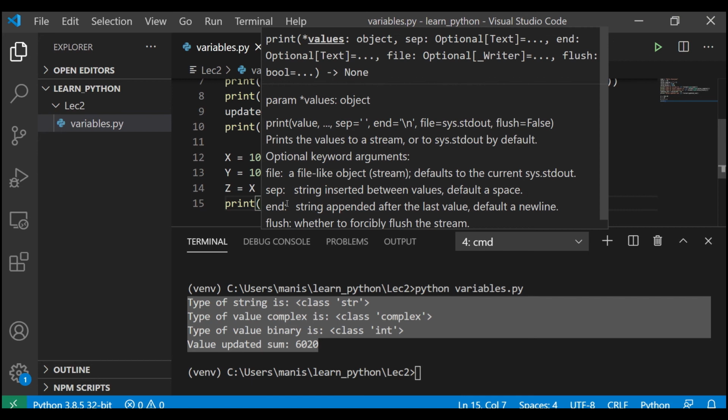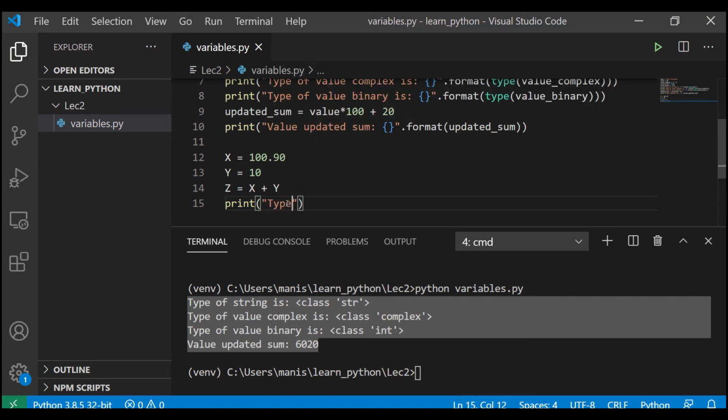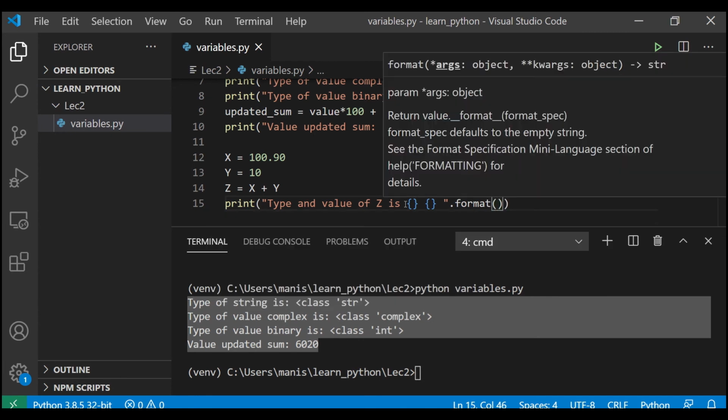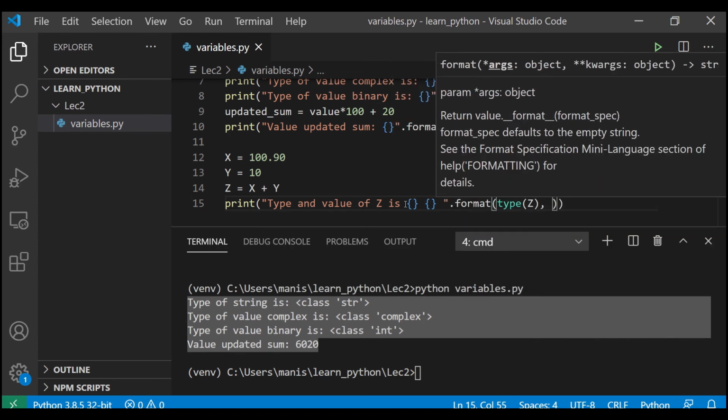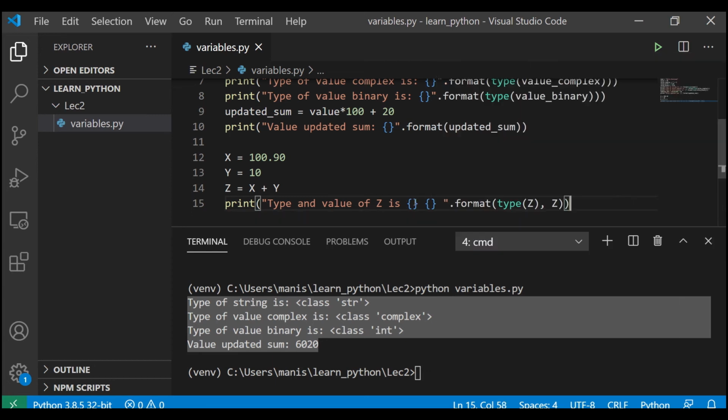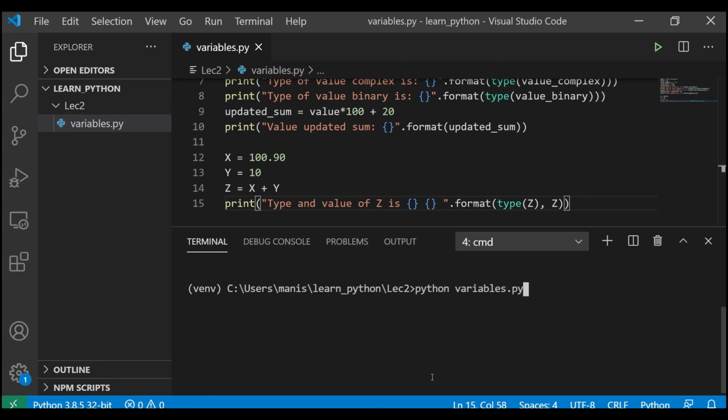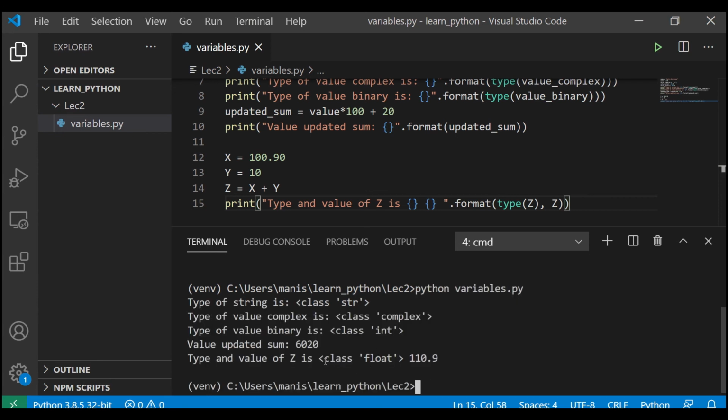So I say print, "type and value of z is", dot format, and first we wanted to look at the type, so I say type of z, and then comma, what I want to print is the value of z. That's how. So the type of z is float, and the value of the float is 109.